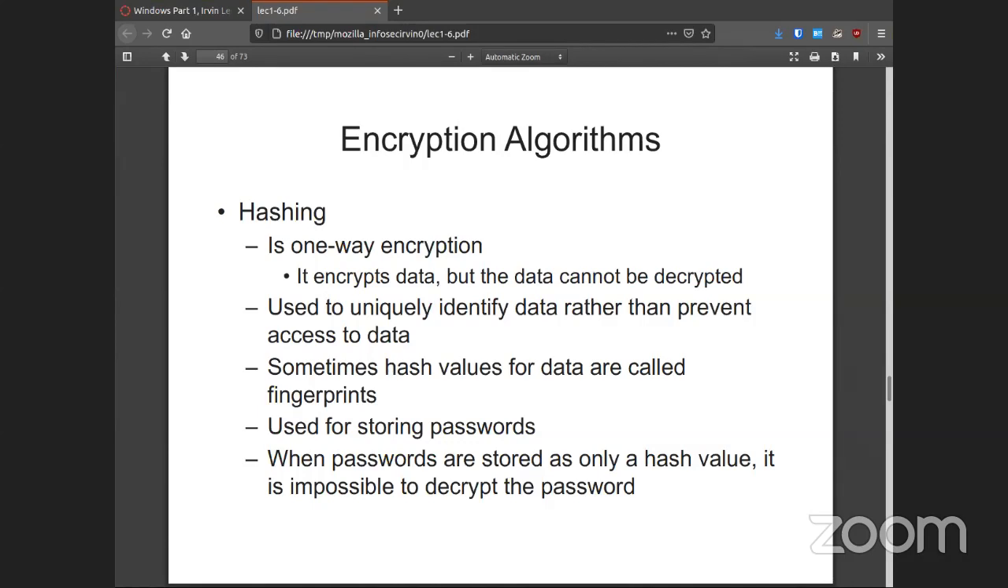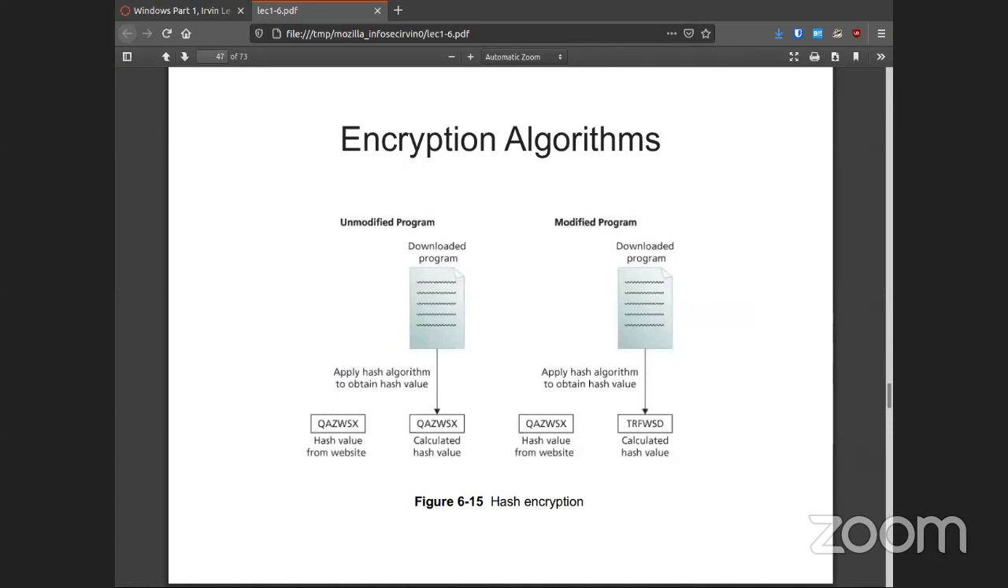Hashing is what's used to store passwords. It's a one-way encryption, which means you can't reverse it. You can only encrypt. Once something is hashed, like a password, the only way to figure out what it is is by creating a dictionary, which those exist.